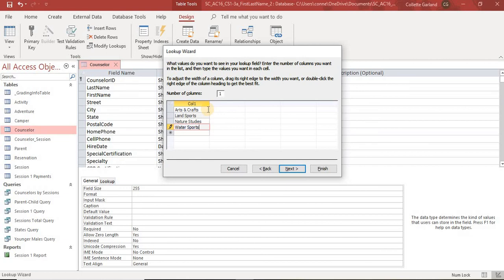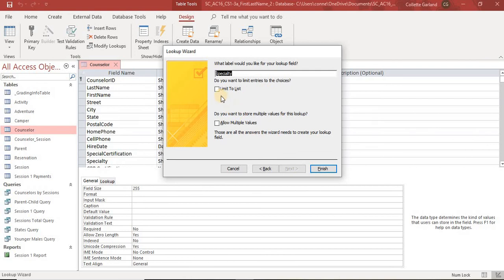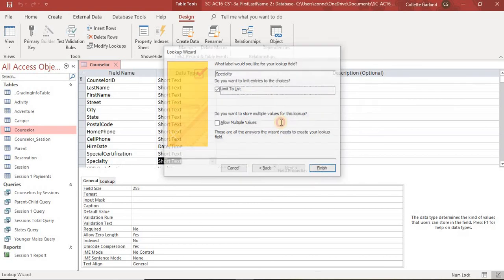Limit the field values to only the items in the list. Limit to list. Do not allow multiple values for the field. Alright, so just leave specialty as it is and click finish.